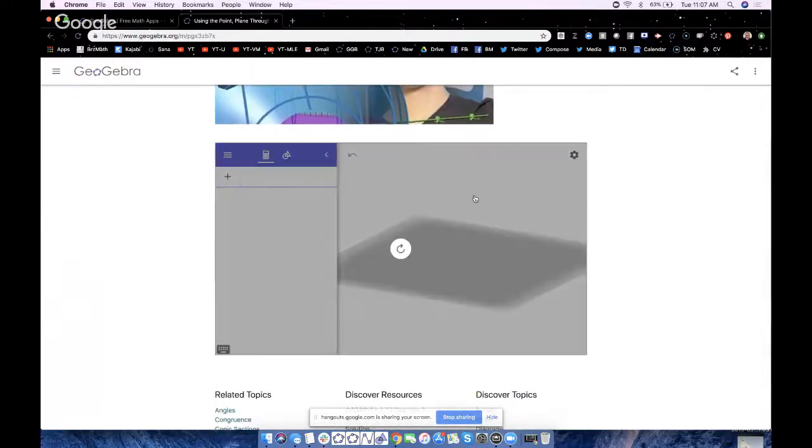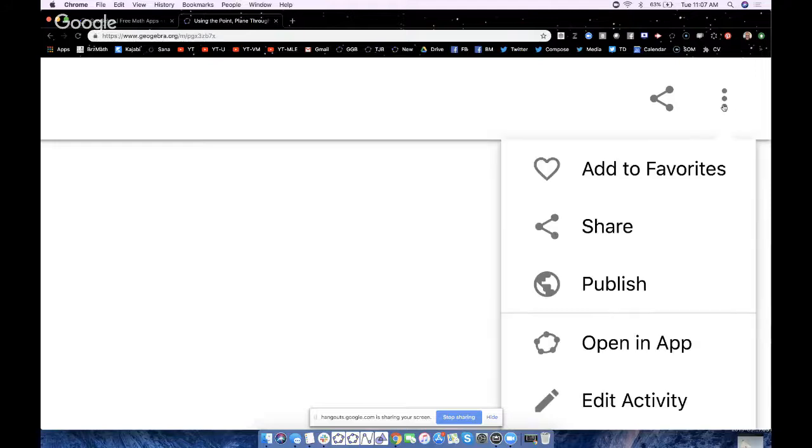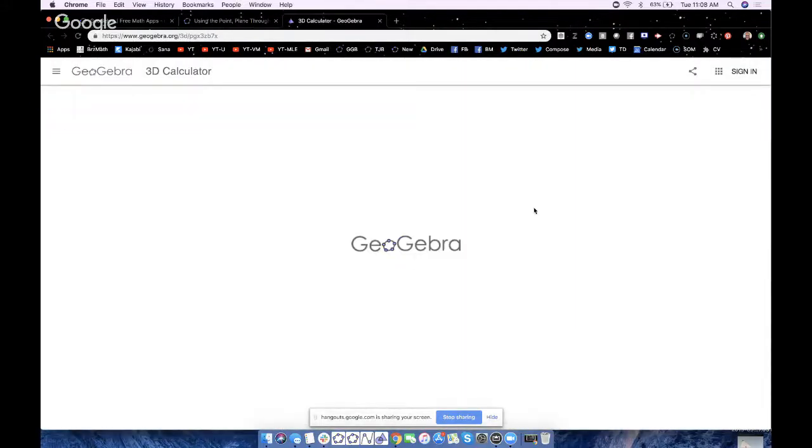So you'll notice there is a GeoGebra 3D app embedded within this resource right here. But this is kind of a small space to work with. So if you want, just go to the snowman in the upper right corner, the 3 dots, and click on Open in App. This basically takes that same resource that I previously created and opens it up in the app right here, and there it is.